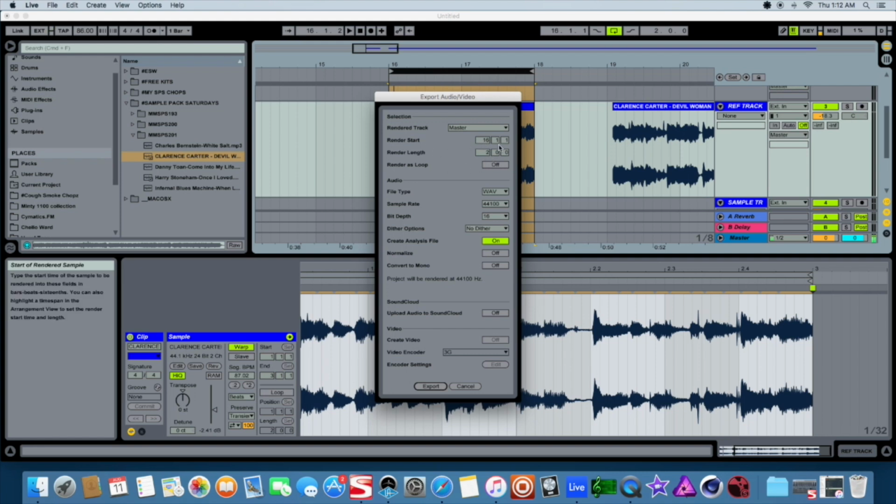The render start time, this is important. Make sure you're not accidentally highlighting the whole song when you save this clip. We'll keep it as a WAV file. Bit depth, I wouldn't worry about too much. Most of these are probably already 16, and especially when you're dealing with MP3s and stuff, you're not gaining anything by adjusting the bit depth higher. We're not going to use any dither.